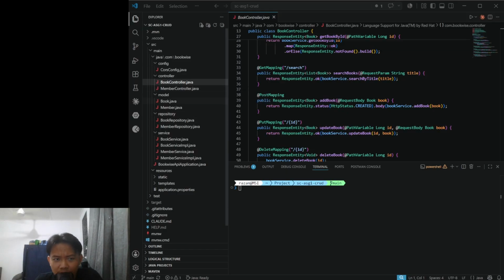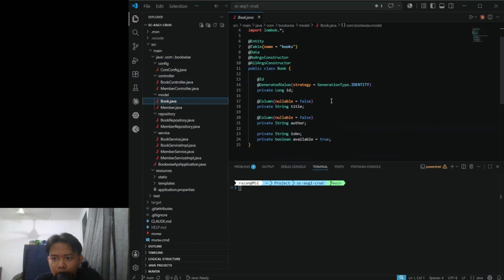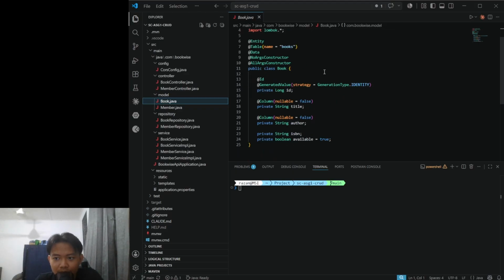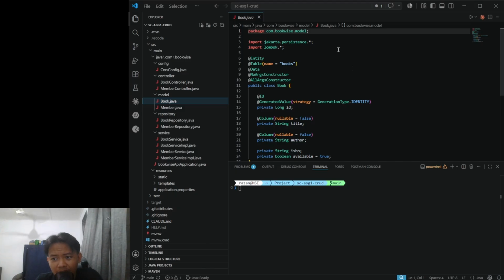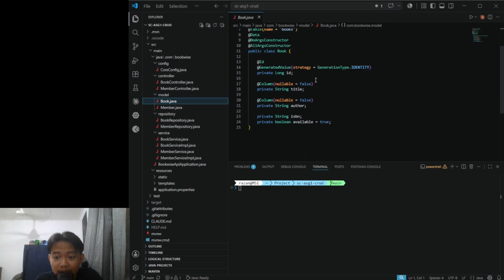First is the model layer. So let's look at Book.java. All right, Book.java handles our JPA entities. It uses @Entity and @Table to link our MySQL data, and Lombok @Data to skip handwriting getters and setters. The fields are just ID, title, author, ISBN, and status.